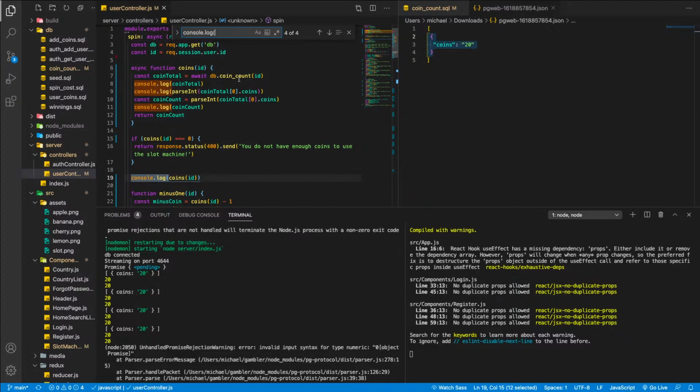Okay, we got a total of 4 console logs. 1, 2, 3, 4. Coin total, which should be that. This should be 20, which we were right. That is 20. Coin count should be 20. Good. Coins ID.